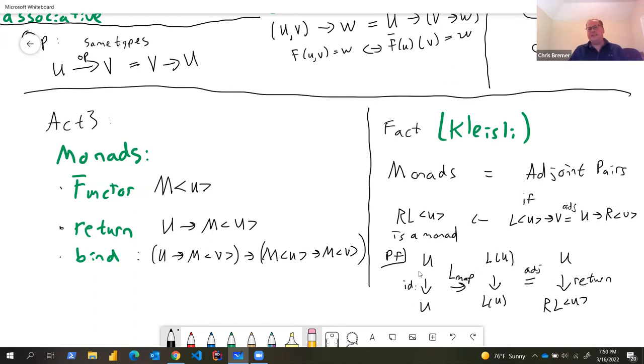If you follow through and do a lot of work, you can actually show that you can get the bind function in the same way, plus all the other compatibilities. I do want to mention, for completeness, that there are certain compatibilities between return and bind, but I'm not going to get into it.